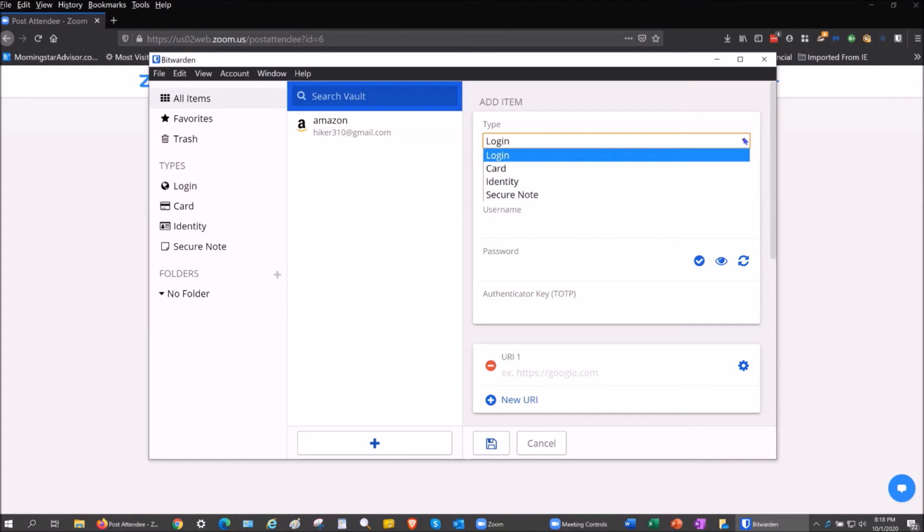A login is a login, like an email address or a username and password to a computer, or anything where you actually have to type two bits of information to get logged into something. That's a login. A card is a credit card, or some sort of membership card, anything that has information like name, number, expiration date. So that'd be my Costco card, for example. Correct. Yes. Don't enter that in yet.